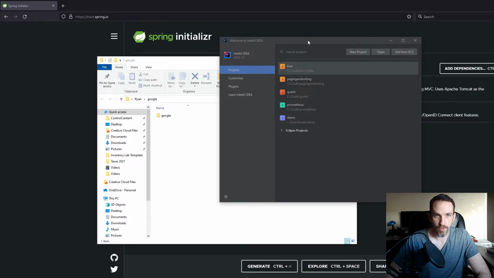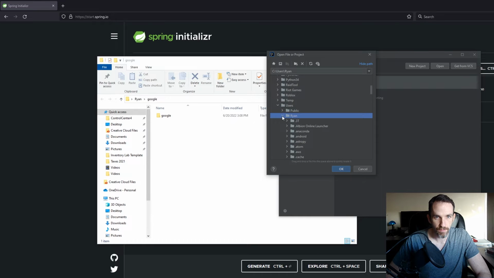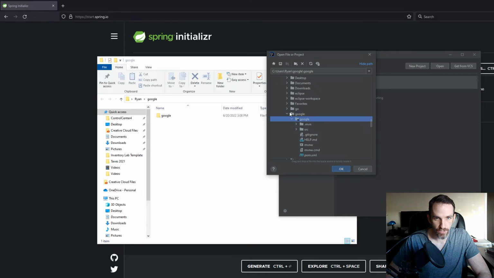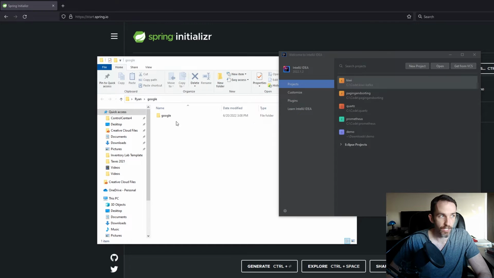Now I am going to open it in IntelliJ. So I'm going to say open, and I put it right underneath of this directory. So now it's going to find Google. There it is. And looks like when I extracted, I forgot it's a folder within a folder. So you don't want to open that folder. You want to open the second one. You could even copy or cut it and then paste it to really make it not a folder within a folder. But just go ahead and click OK. I'm going to trust this project.